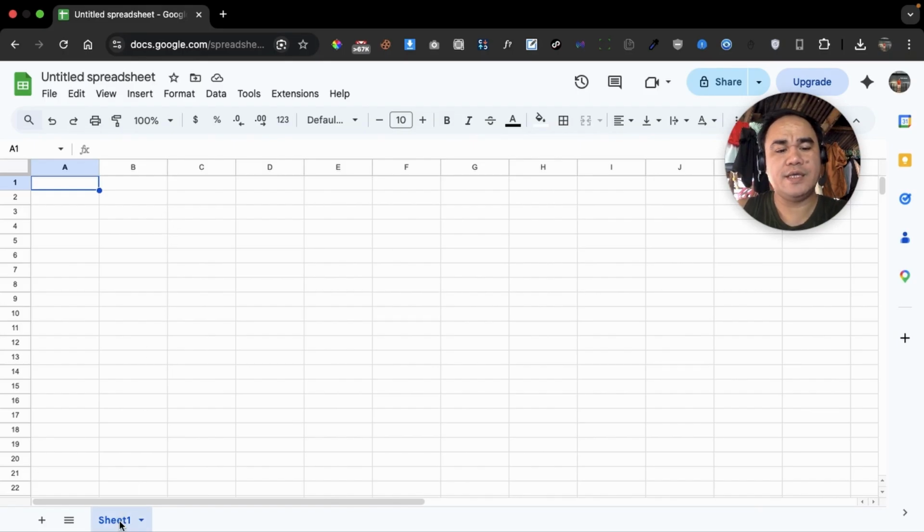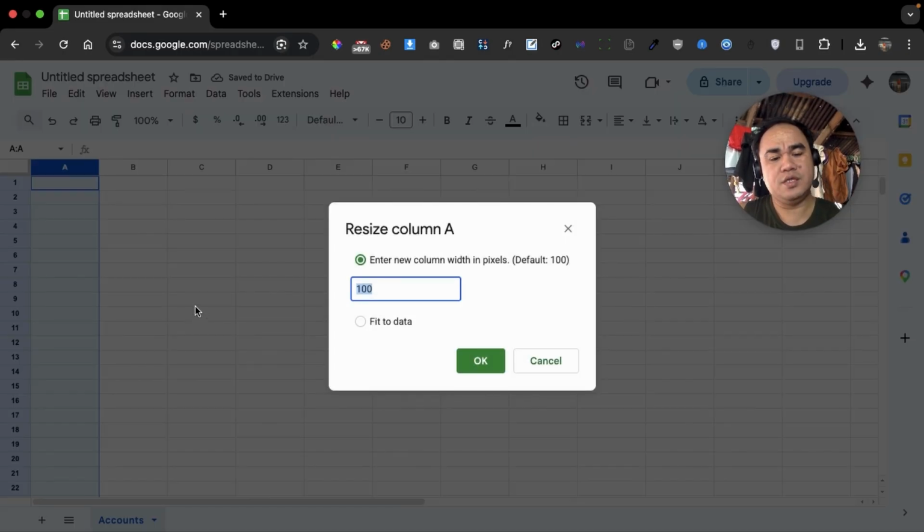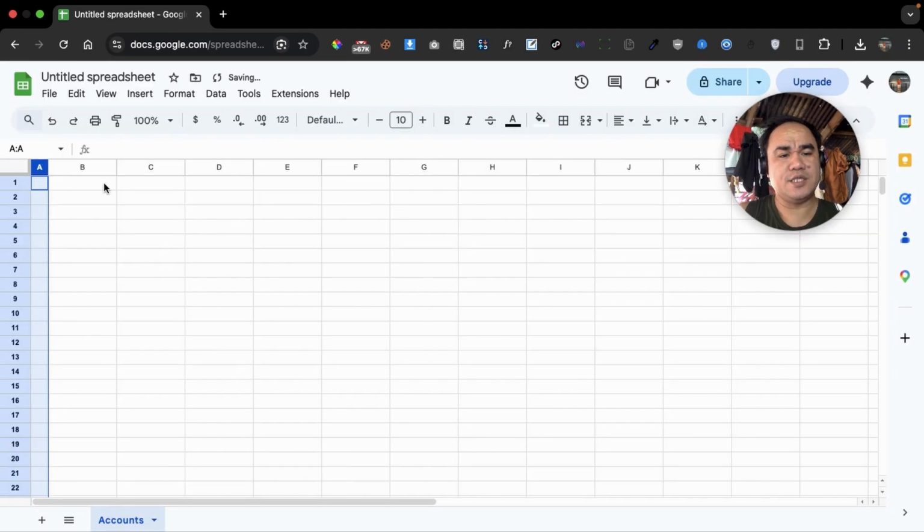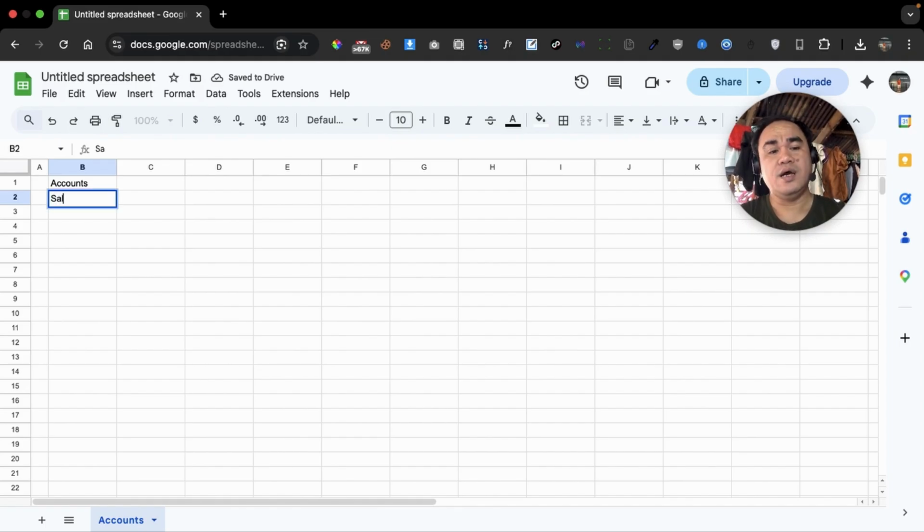So let's start by renaming this sheet into accounts, and let's adjust the column width into 25, and let's add a column header here like accounts. Then we're going to list all our income categories here: salary income if you are working, business income if you have a business, side hustle income if you have a freelancing career or gig.